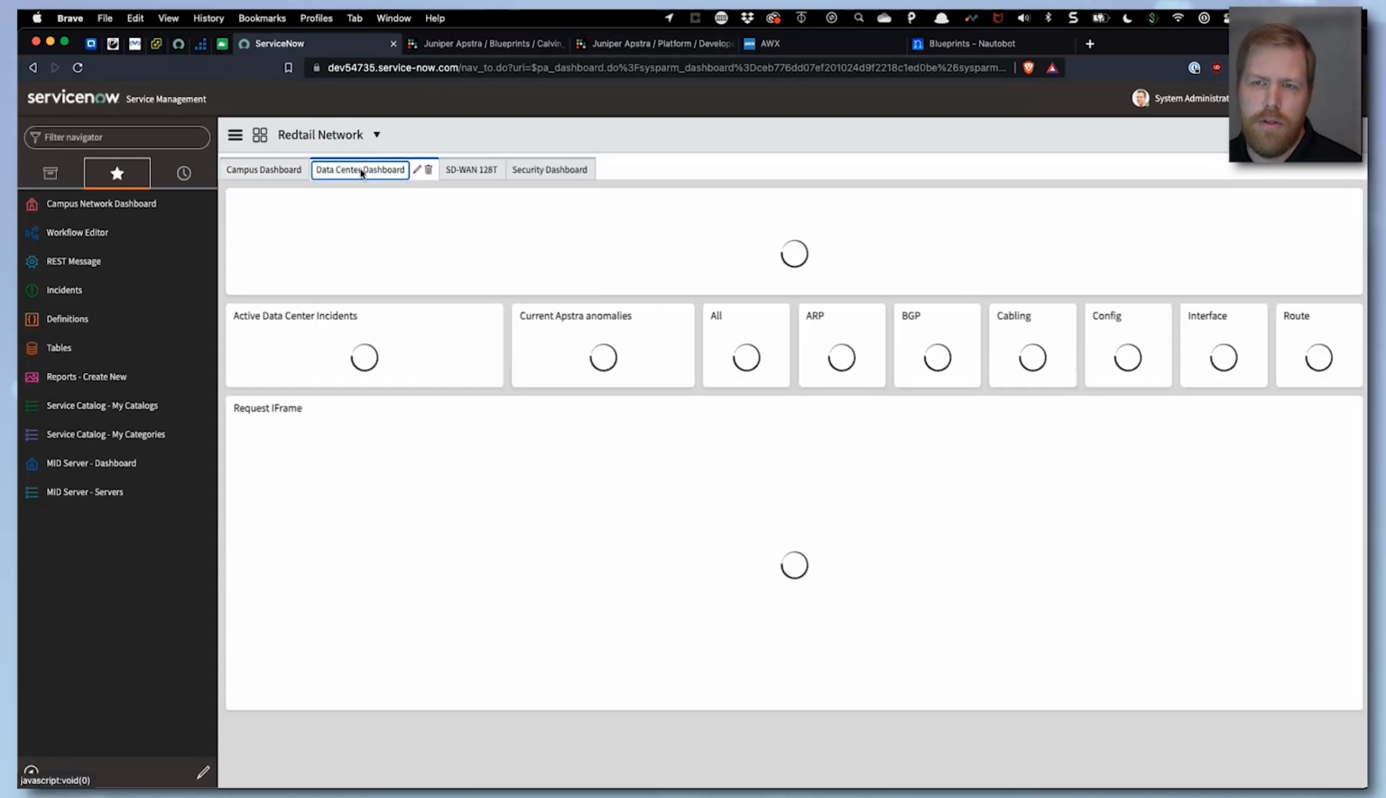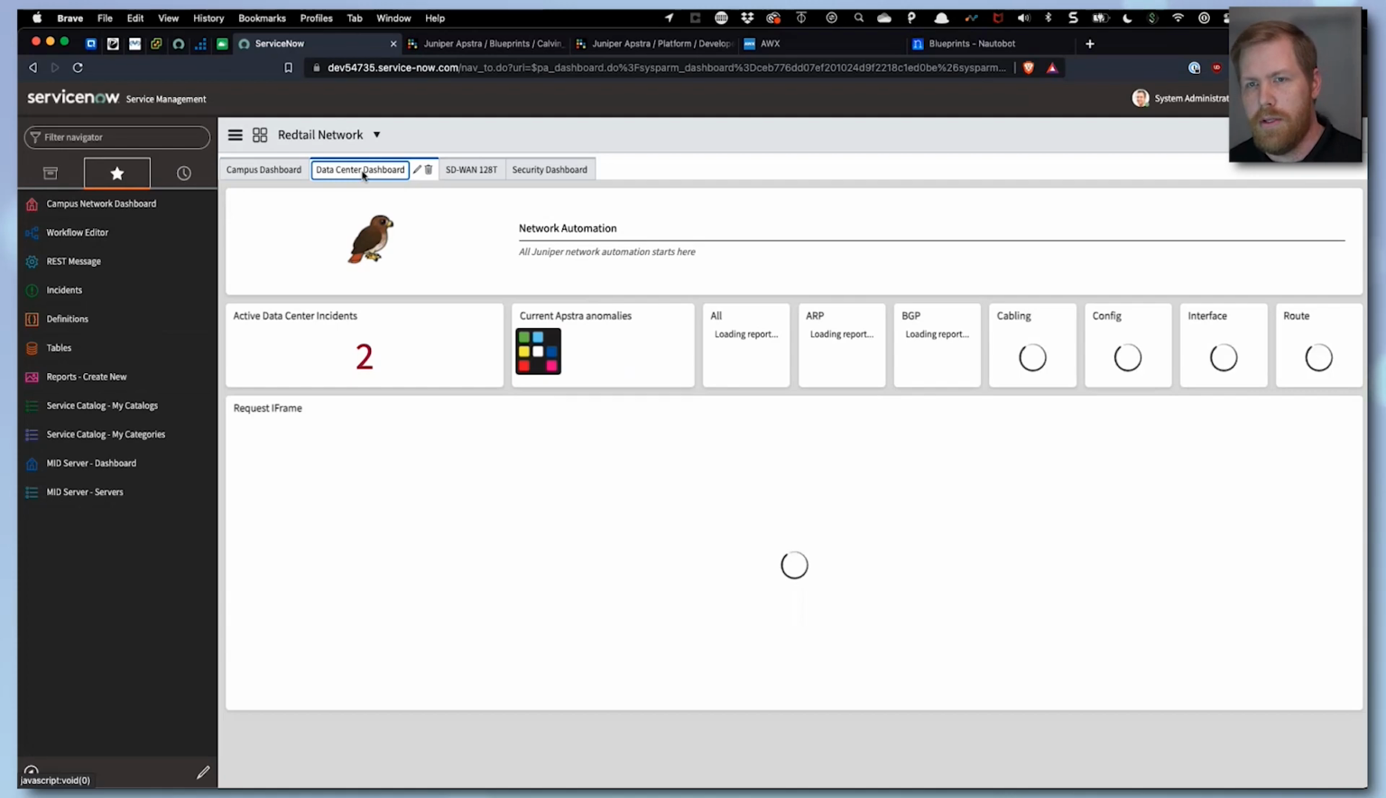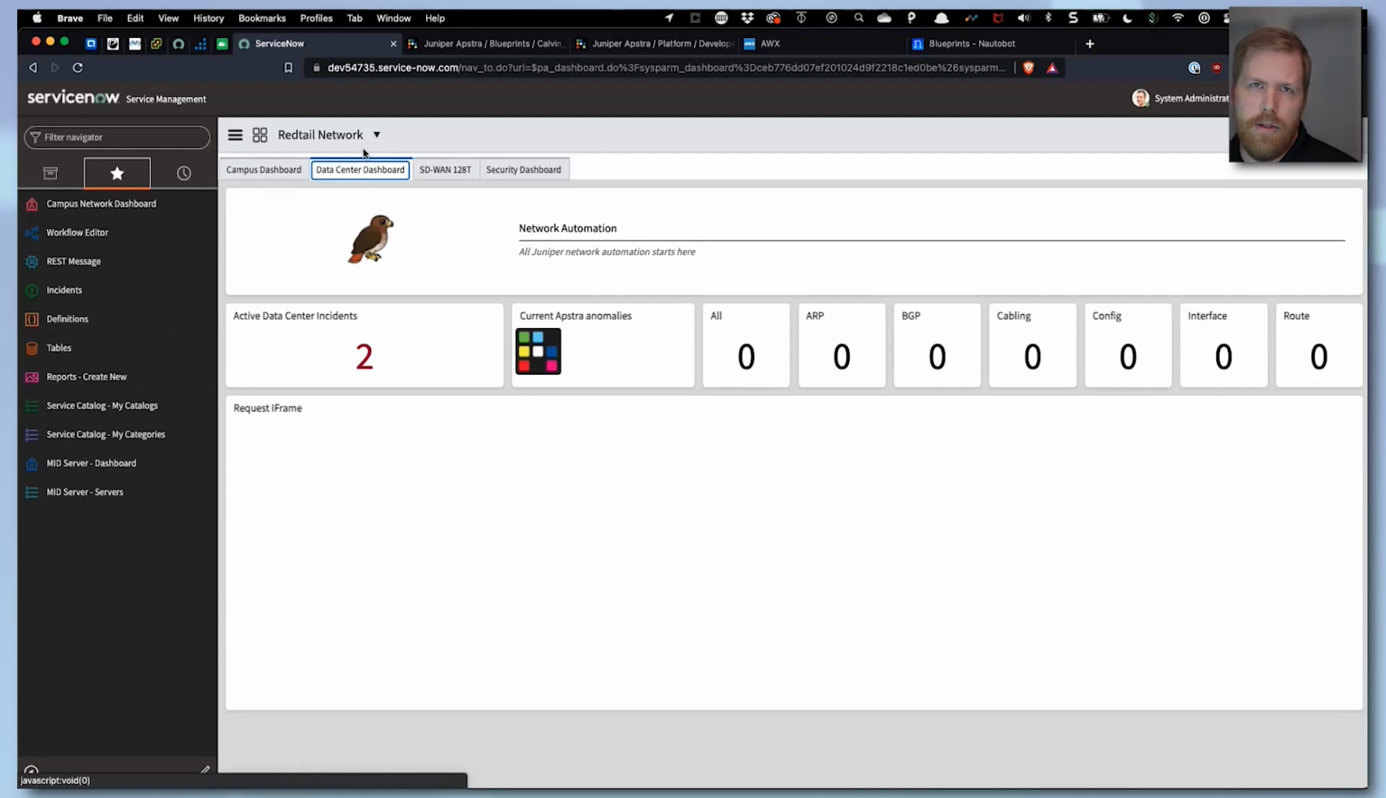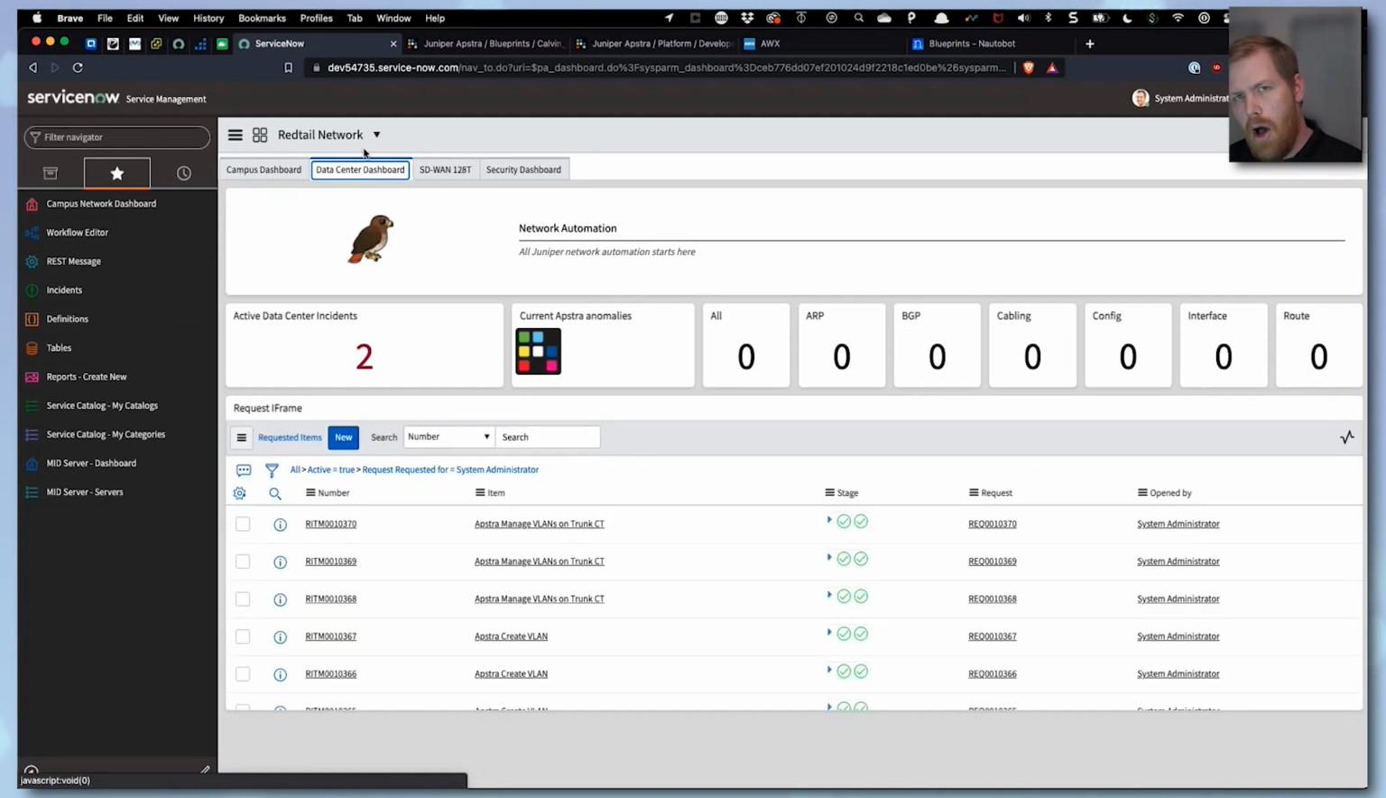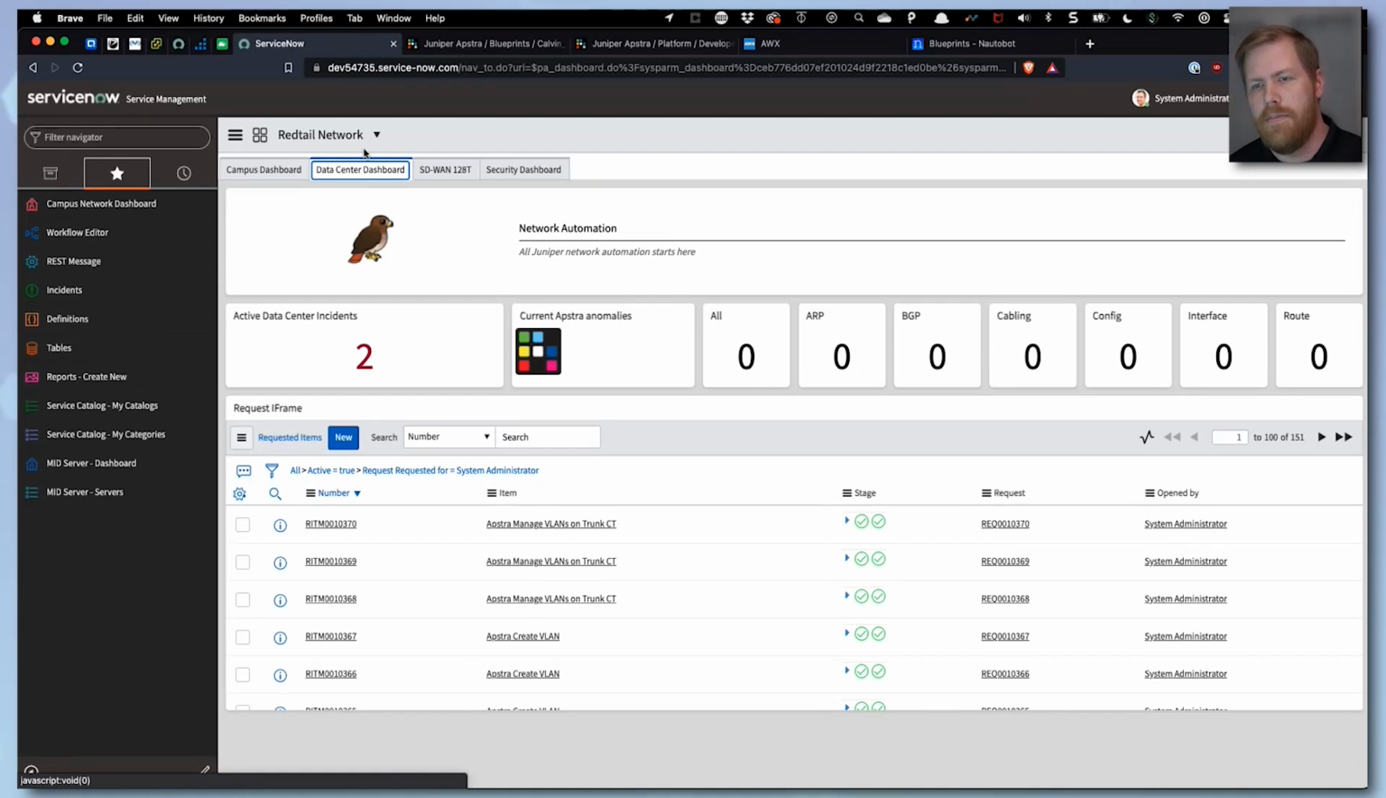So let's move over into the data center dashboard to see what the network team sees whenever they log into ServiceNow. So all the team members immediately have visibility into any outstanding tickets that might be within their data center environment. They can also see if there are any anomalies within the production data center. Now, in my case, you can see that we have no problems just yet. We will be creating some problems here today.